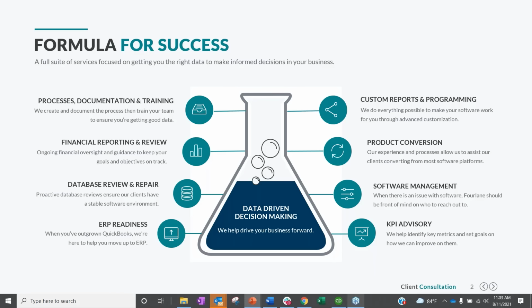And how do we get there? By doing all of these different things: making sure we have the right processes set up, making sure we have consistent training and documentation, doing review. There is no set it and forget it in our space. We have to do constant review, making sure that we see what in our processes can be automated. Obviously, we do a lot of conversion work from outside products into QuickBooks, but this is our formula for success.